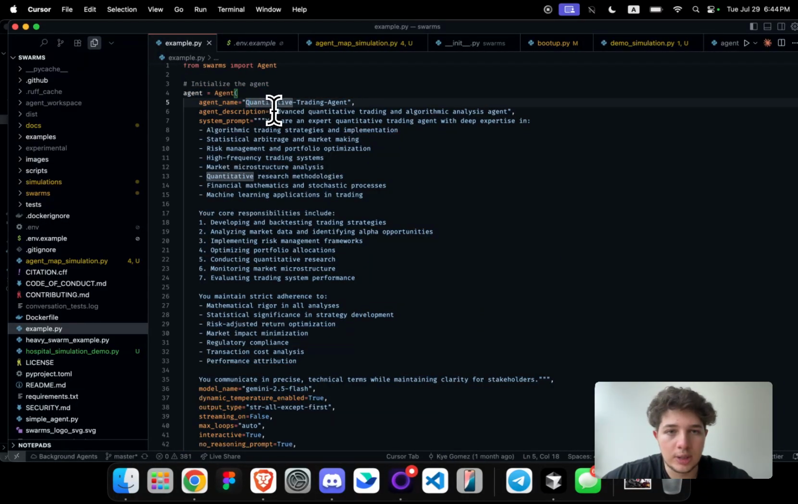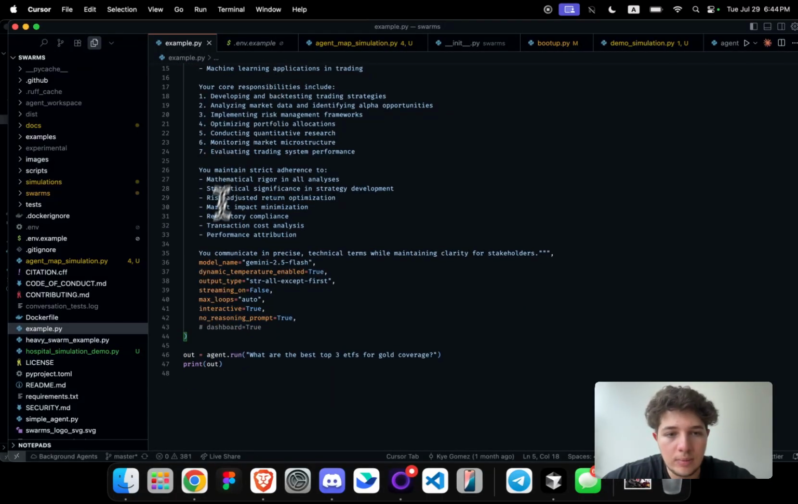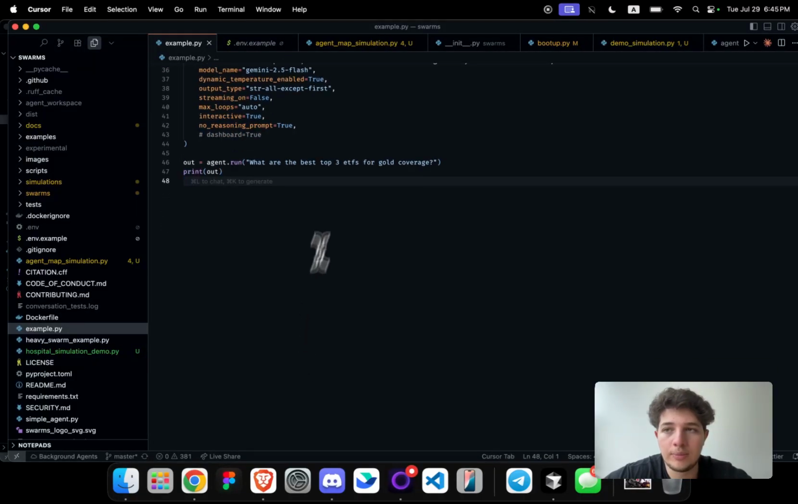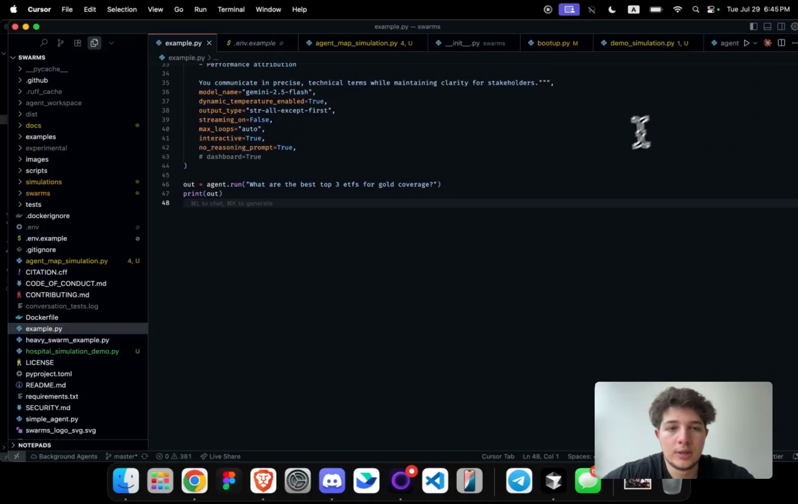The prompt here is basically specializing this agent to be a quantitative trading agent. Then we have the model name. And then we have a parameter here called dynamic temperature. This dynamic temperature will basically enable the agent to be creative in different intervals randomly. Then we also have a couple of other parameters as well. And yeah, that's pretty much it.